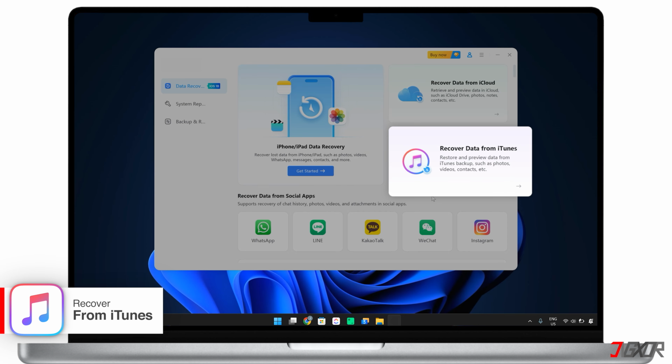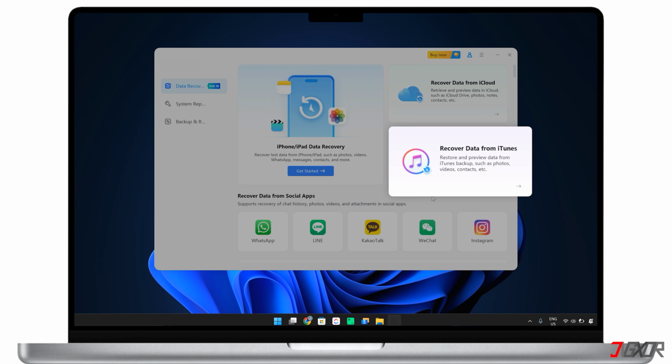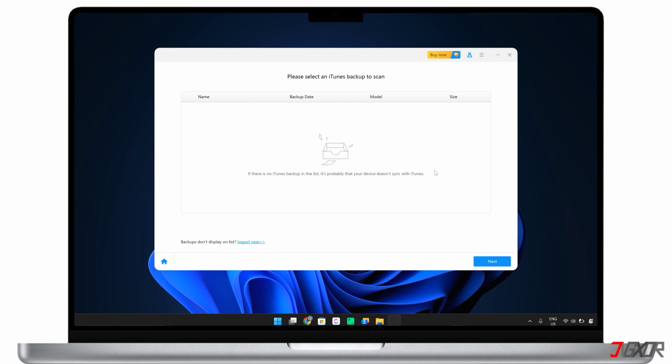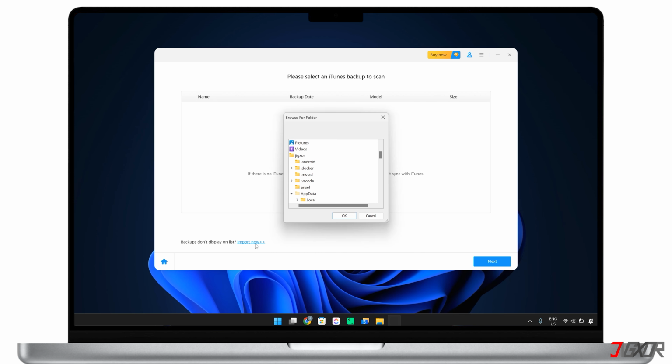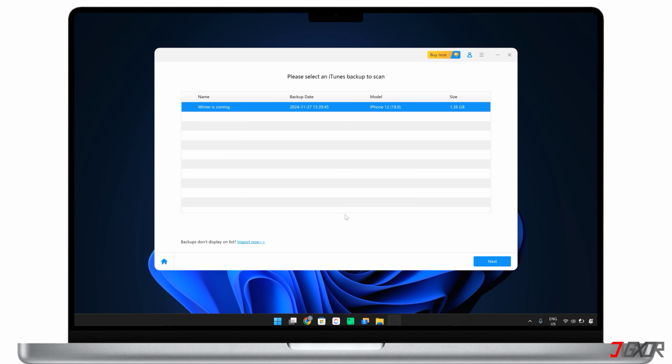Finally, the third recovery method, Recover from iTunes Backup. This makes it easy to access your iTunes backup without having to perform a full device restore. The software automatically displays all available iTunes backup files on your computer. If your backup file is not in the default location, you can manually add it using the Import Now option. Then differentiate the backups by device name, date, model, or size.